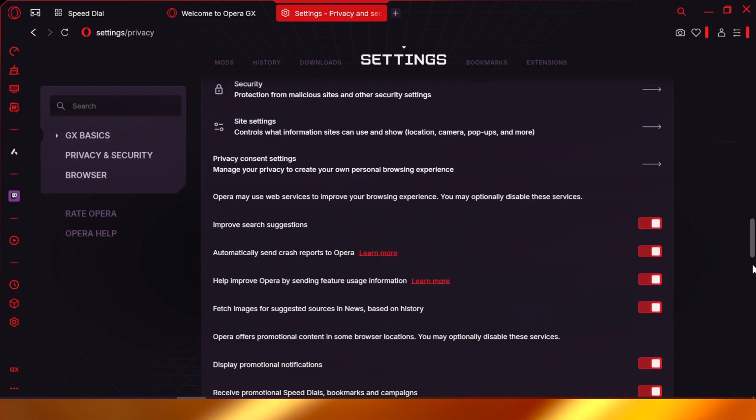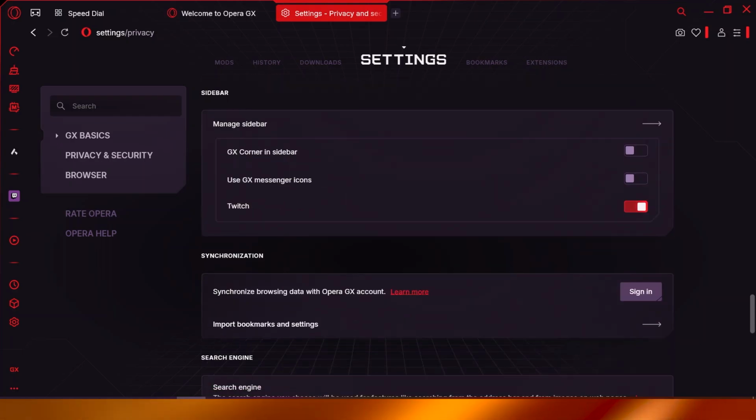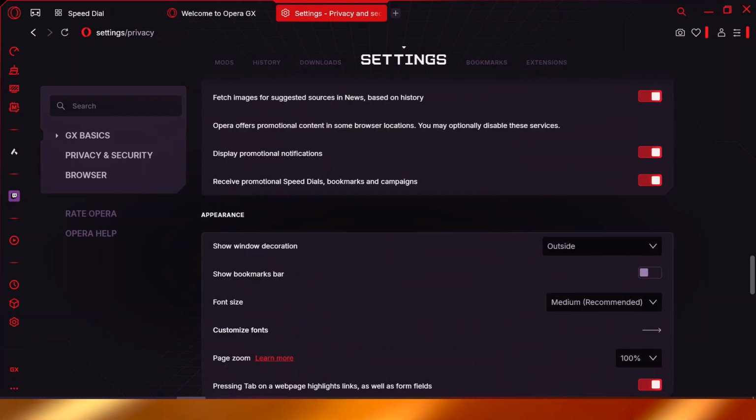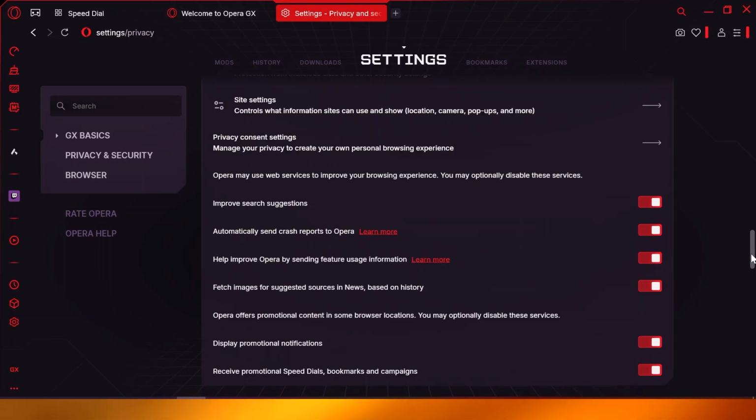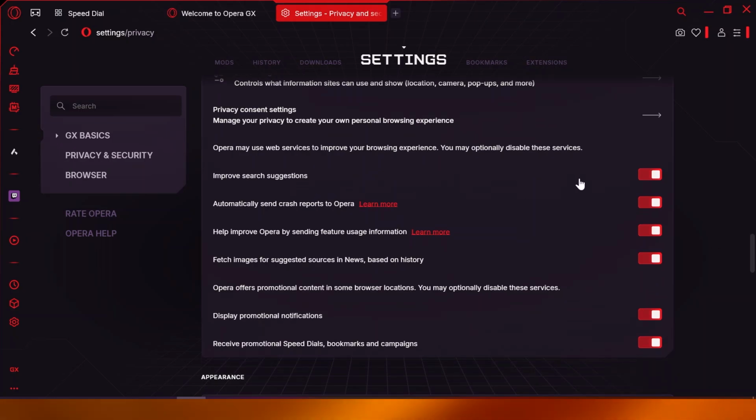And then you are going to scroll all the way down to your privacy and security stuff right here, which is to turn off improved search suggestions, automatically send crash reports to Opera, help Opera improve. You're gonna turn all of these off, even receiving the promotional speed dials, bookmarks, and campaigns, because that is all unnecessary.